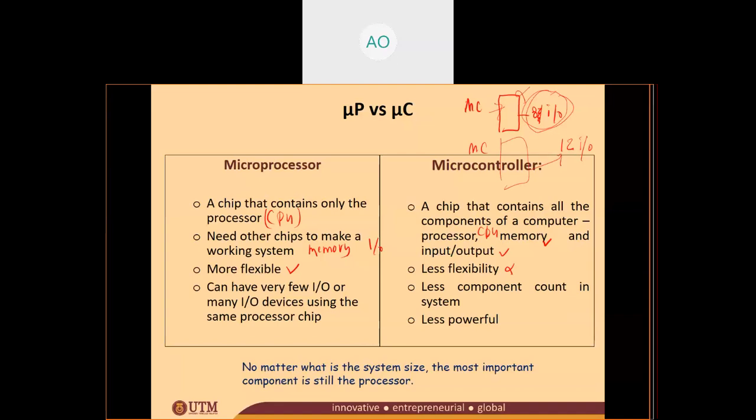But for the micro-P, okay, you buy a micro-P, so this is your micro-P, and then you're going to do the same circuit, which supports up to 12 IO input output. So what you're going to do, you just buy the IO peripheral chip that supports this number here. Okay, no need to buy this micro-P chip again, but for this one here, you need to buy the whole thing again. Okay, so this one you just buy the IO punya peripherals. Okay, so that's why this one is more flexible compared to micro-C.